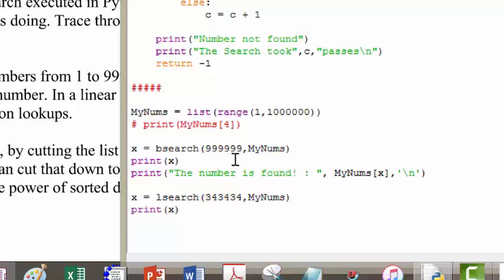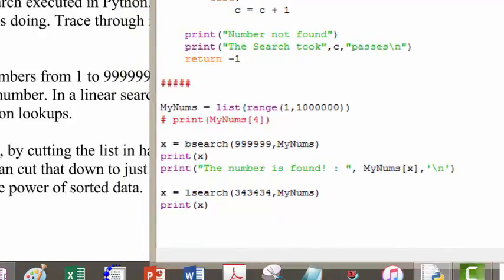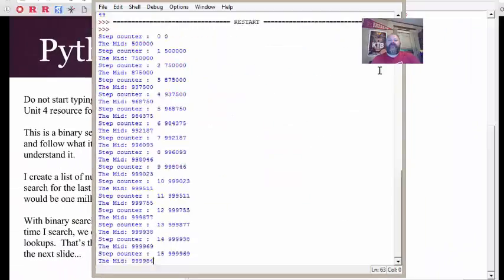Then I give the binary search the worst case scenario for a list of a million numbers. Okay, and then I print it. Then down here for linear search, I just give it a random number. It's pretty big though, because we're going to look at it real quick, and then we're going to compare it to binary. Let's run this and see what we get.